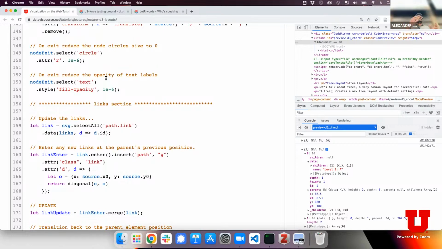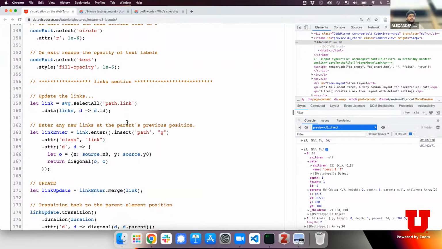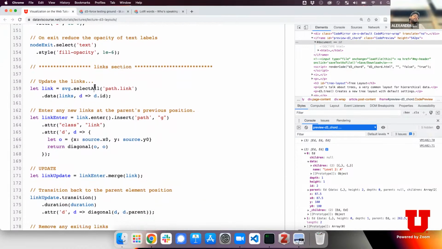This actually doesn't render the edges between them. So now let's render the edges or links. In this case, we again start by selecting all the paths with the class of link and append them to our links array which we derived. And the ID for the links is just d.id. This works because when we were doing nodes, it already added the IDs.